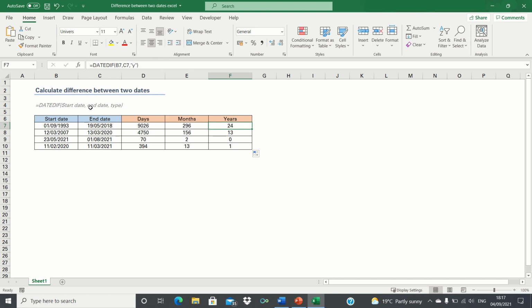The main advantage of the DATEDIF function is that it makes calculating the difference between two dates so much quicker than if you were to do it manually, especially if you have a large data set.